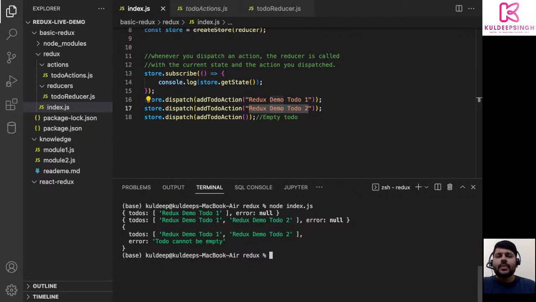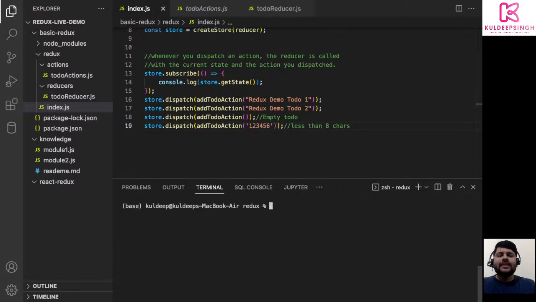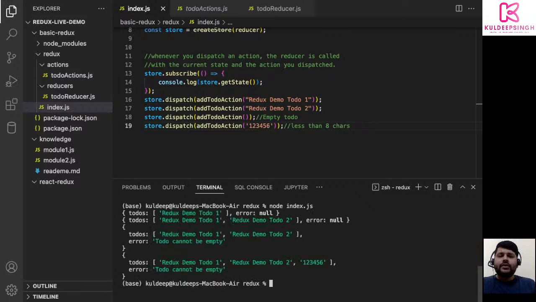Perfect, right? So can I have one more example of validation? Yes, if it is less than 8 characters. So how can I write less than 8 characters? We can write simply 1, 2, 3, 4, 5, 6, right? I can see very clearly 6 characters, and let's try this one. I can see still to do cannot be empty as my value. So it means my value is there and I have to just update my reducer. Is it correct or not?